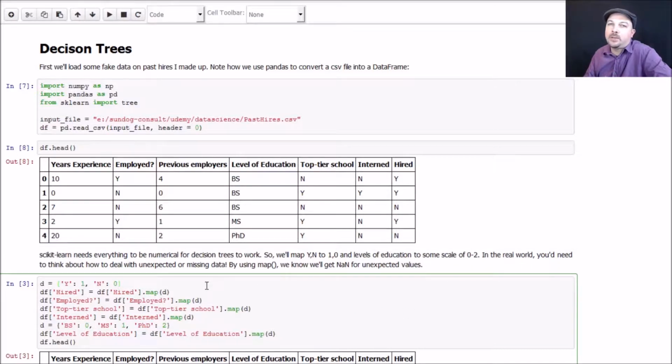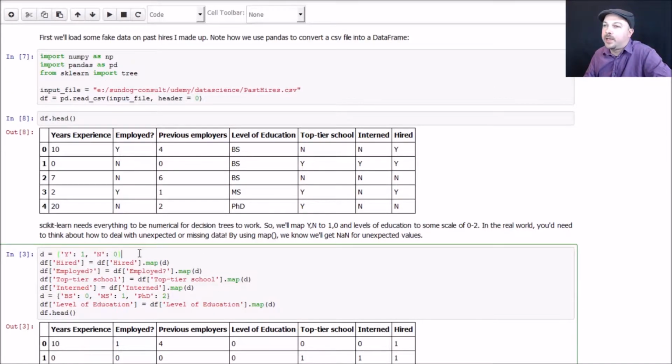Scikit-learn requires everything to be numerical. So we can't have Y's and N's and BS's and MS's and PhDs. We have to convert all those things to numbers for the decision tree model to work. So the way I'm doing that is using some shorthand in pandas, which makes these things easy. Basically, I'm making a dictionary in Python that maps the letter Y to the number 1 and the letter N to the value 0. So I want to convert all my Y's to 1's and N's to 0. So 1 will mean yes and 0 will mean no.